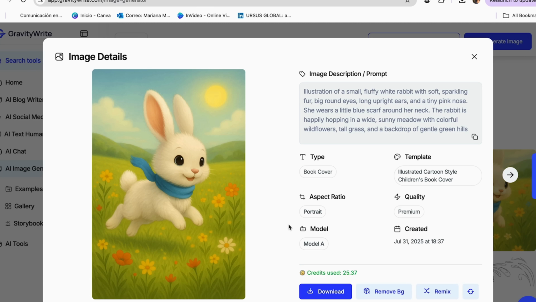And I really like it. I feel like it's so cute. And we can click on download. And we're going to keep doing this to generate the rest of our storybook.